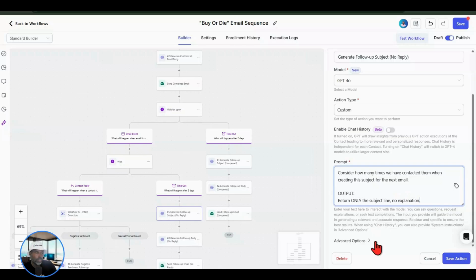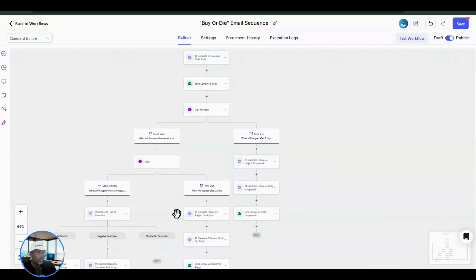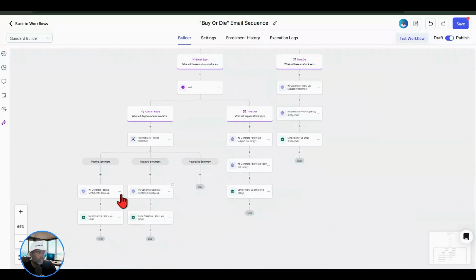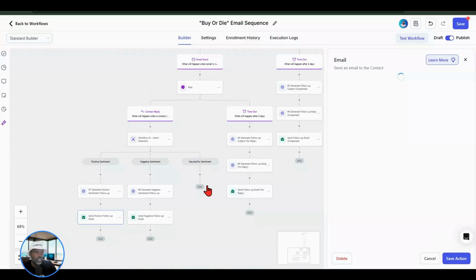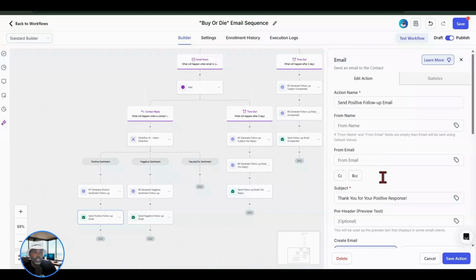And let's save that one. So that was number 5. We need to do, okay, so that's this follow up. And in this case, for these emails, we should be using the same subject line.